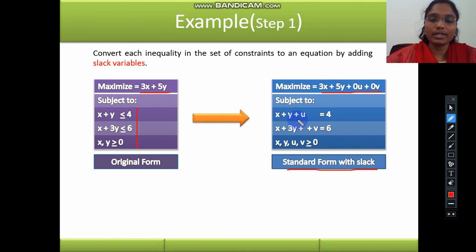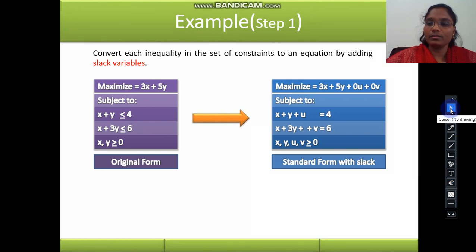And while adding the slack variable, you can notice that this inequality less than or equal to is getting changed here to equal to. So x plus y plus u is equal to 4, and in the second equation we are adding the next slack variable, that is v. So x plus 3y plus v equal to 6. And since we have added two more variables, now we have four variables totally, x, y, u, v, all greater than or equal to 0. So this is the first step while finding an optimal solution using the simplex method.